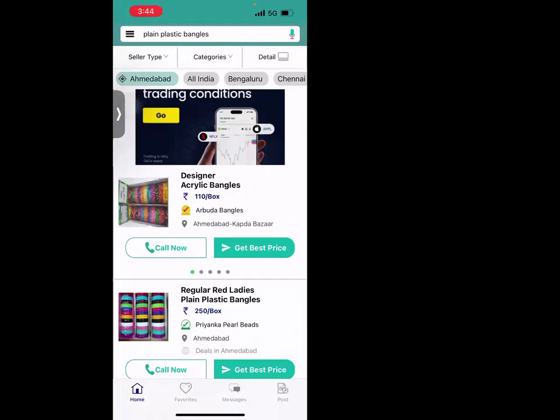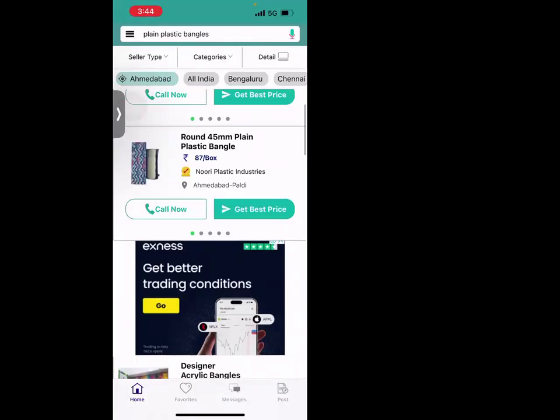Okay, so in retail, from retailers you will get one bangle box for rupees 100 to 120, 140, like that per box. But look here, can you see this one box is for 87 rupees, right? Can you see the price difference? And also if you're going to purchase in bulk, you can speak with them and you can negotiate with them. Okay, you can even get it for rupees 85, 83 and all such things.